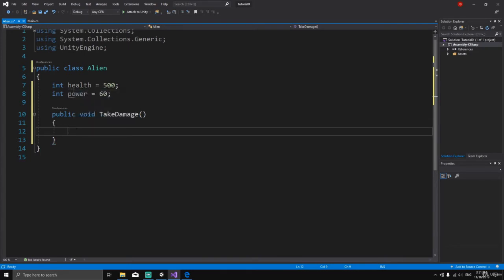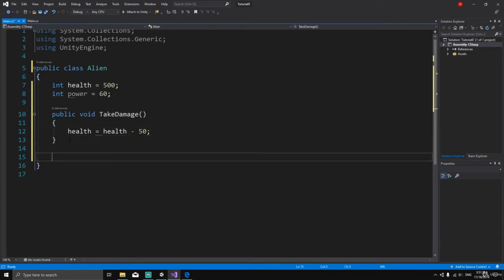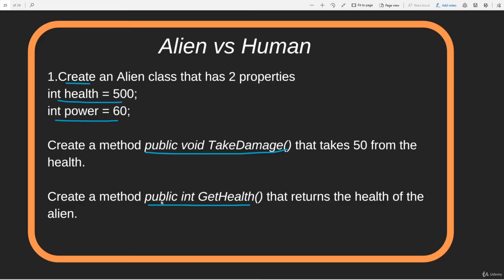The health is 500, so we have to alter the value of health. Inside this method, we can say that health equals health minus 50, just like this. So every time we call this method, we're going to take 50 away from health. Okay, and now we have to create another method, and let's see what we have to do. We have to create a method public int get health that returns the health of the alien.